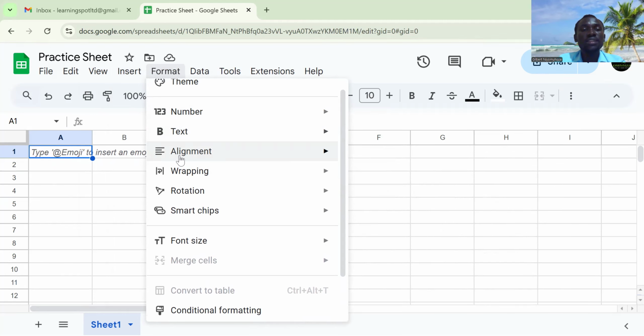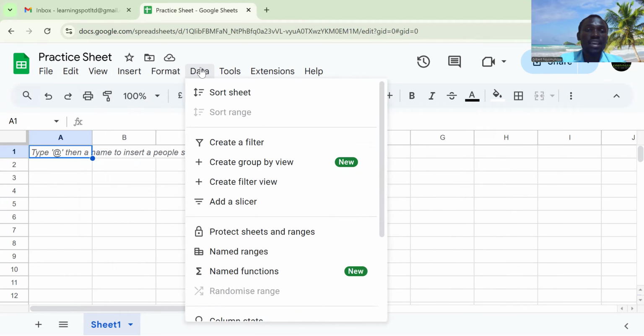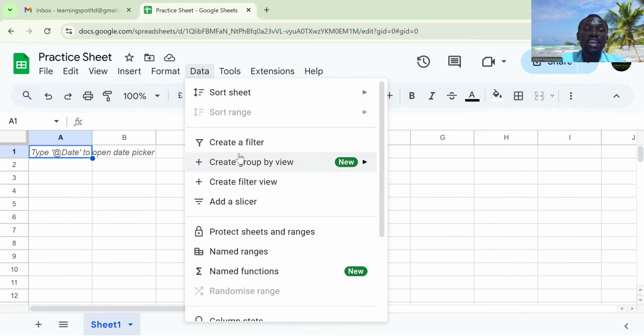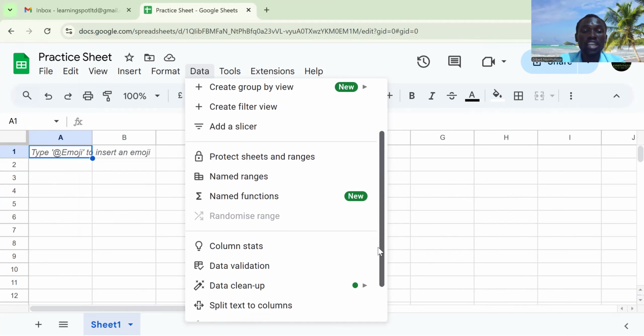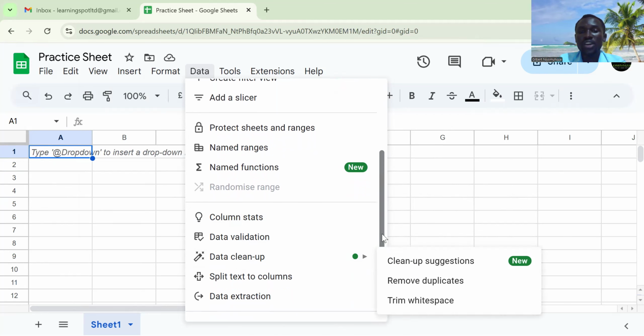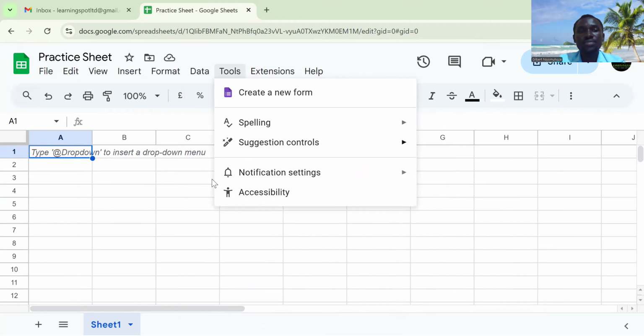You can see text alignment, number, wrapping, rotation, smart chips, font size, conditional formatting, data. This is like sorting. You can create filters. You can do data validation. You can protect a sheet or range. You see the data validation that I've already spoken about. A lot of things can be done here.